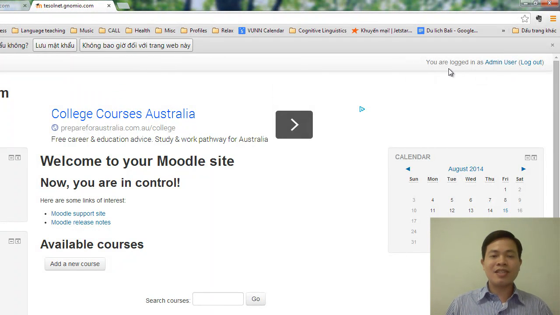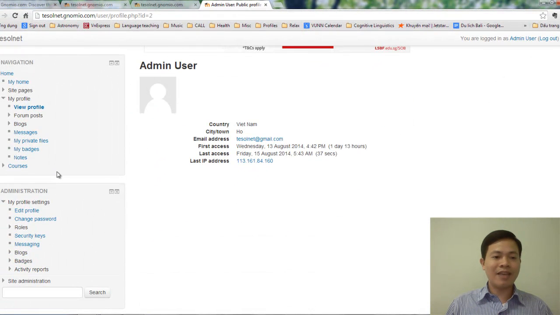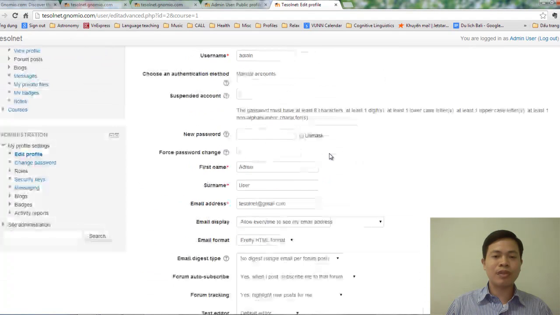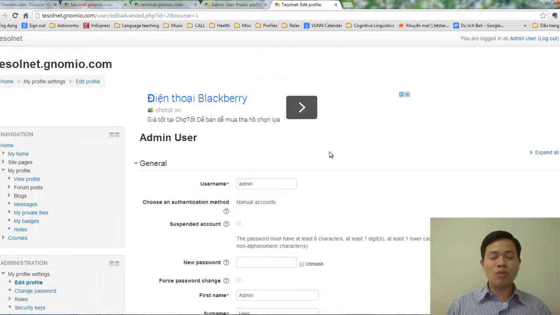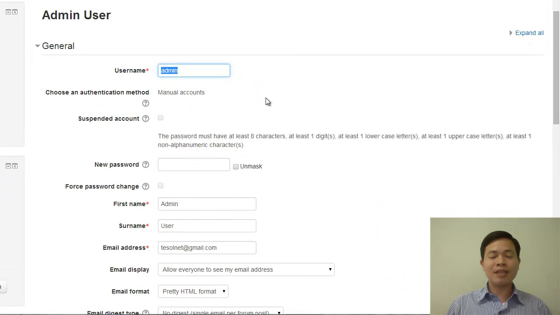So in order to customize the user profile, again, I click on this link, admin user, click here to start a new tab, and then I move to the left side of my screen and click on edit profile. Right, so in the profile setting, we click here, edit profile, and you will see a form that allows you to customize your profile. Now, please note that in Gnomio website, you are given the administrator privilege. That means you can do a lot of changes to your site. You can even change the username by default.